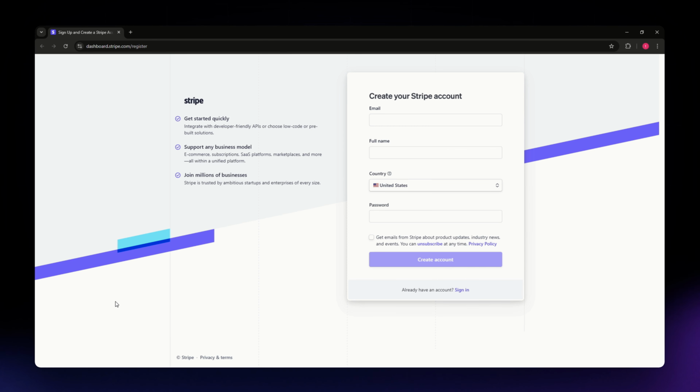The first thing that you need to do is to sign up on the official website of Stripe. So you can go for the dashboard, that's stripe.com/register. Just type that in your address bar in any browser that you are using.